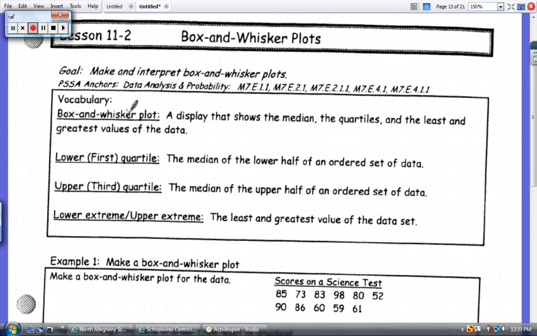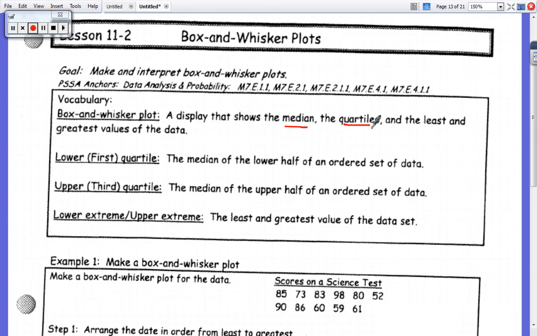Vocabulary: the box and whisker plot is a display that shows the median, the quartiles, meaning the upper and the lower, and the least and greatest values of the data. The first or the lower quartile is the median of the lower half of an ordered set of data. The upper or third quartile is the median of the upper half of the ordered set of the data. And the lower extreme and upper extreme are just what they say, the least and the greatest values.